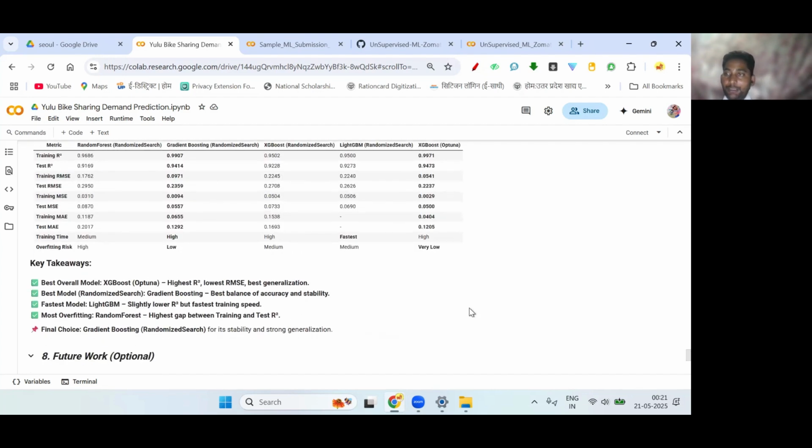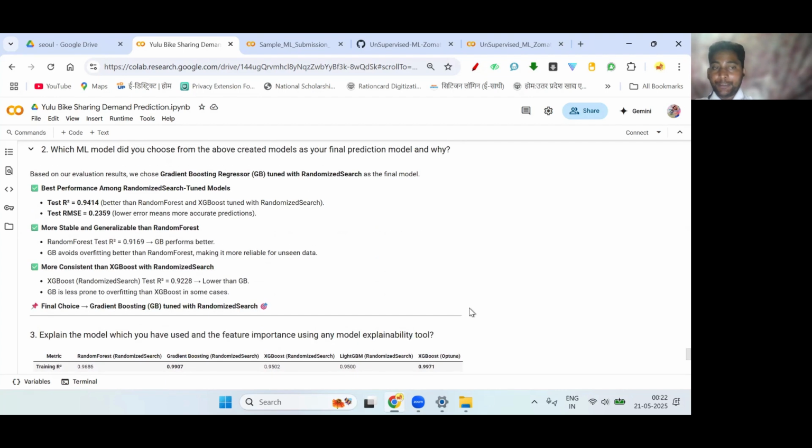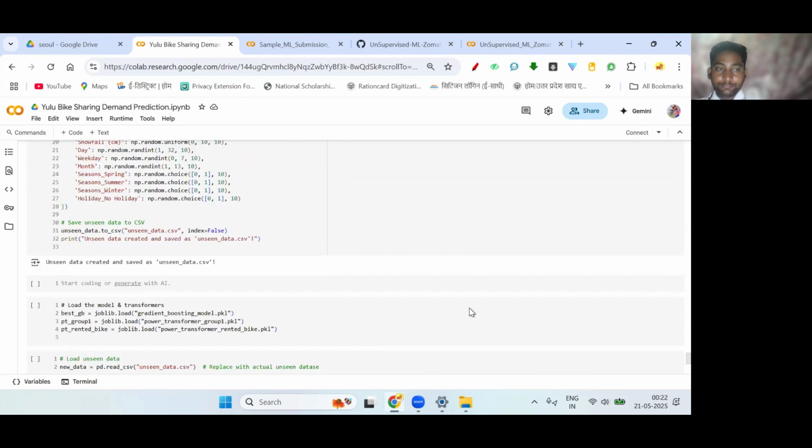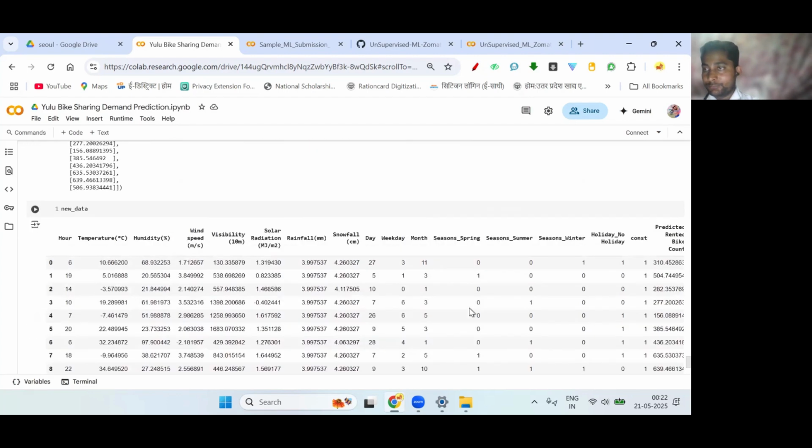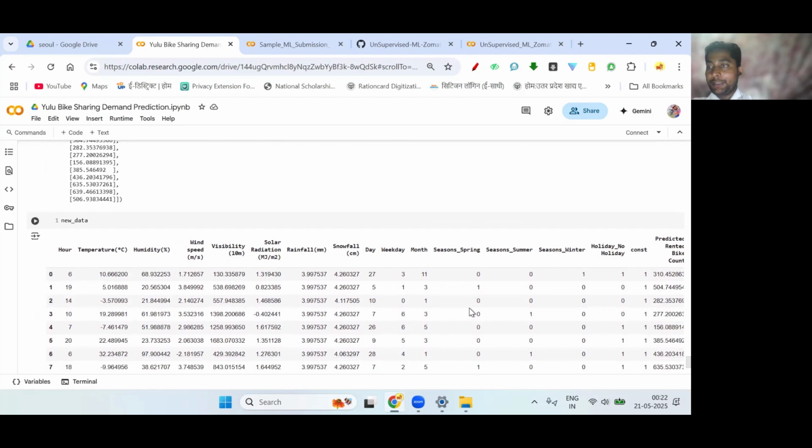Feature importance and model explainability. There is a strong correlation due to commute times.